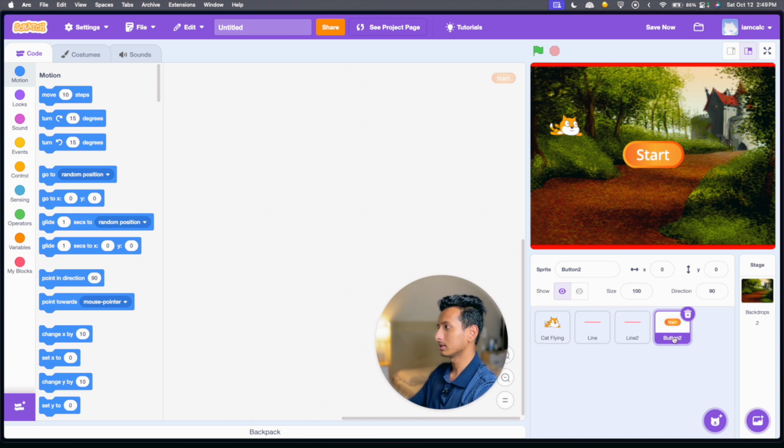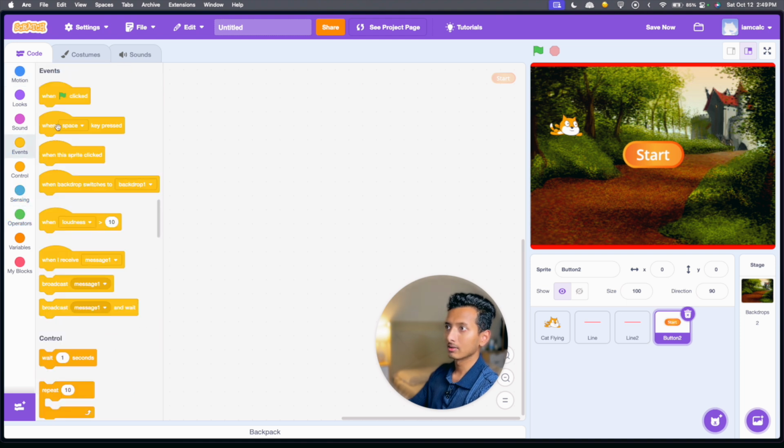So for that, what we will do is we'll click on the start button first, and then we want the game to start from here, right? So the very first thing that we want to do is whenever a user clicks on the green flag, we want this part to be activated, and after the user clicks on start, the game should begin. So we'll come to events, and then we'll drag and drop this part, when green flag clicked. Whenever that happens, we want there to be a message broadcast.